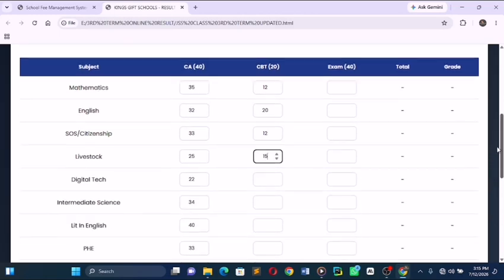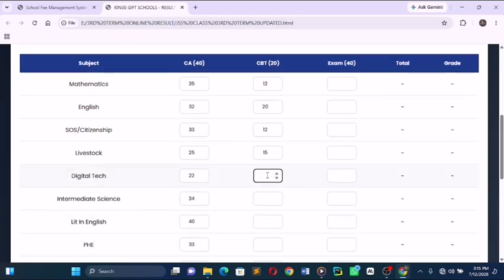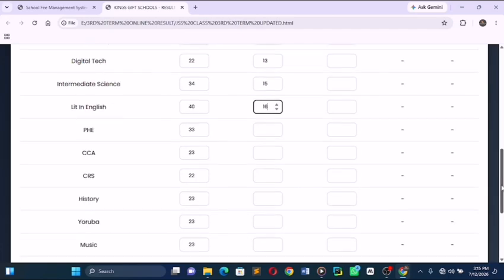But if the school is not doing CBT, we'll modify it in such a way that the CBT is not going to be there. So you just have only the CA and the exam, which will be 60 instead of 20. So let's continue inputting the database, which we're almost there.